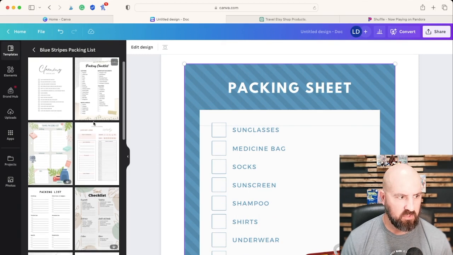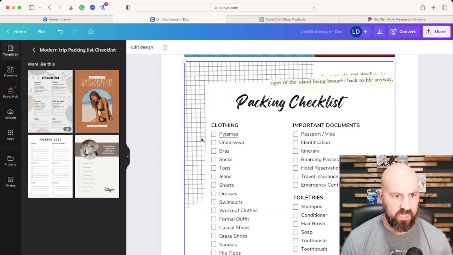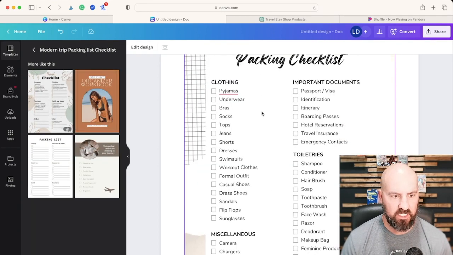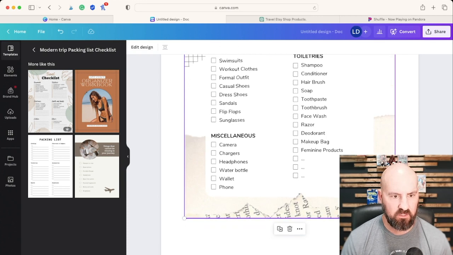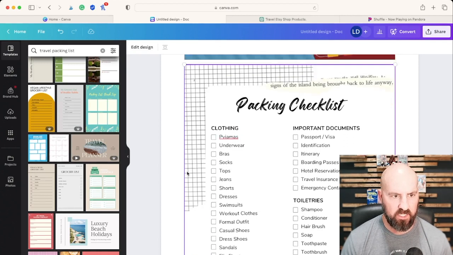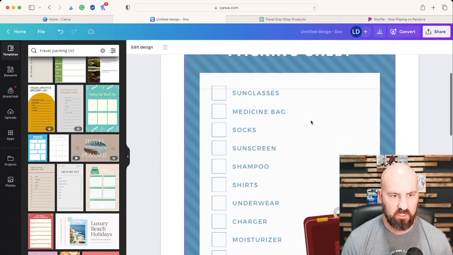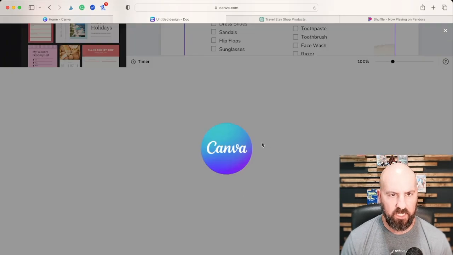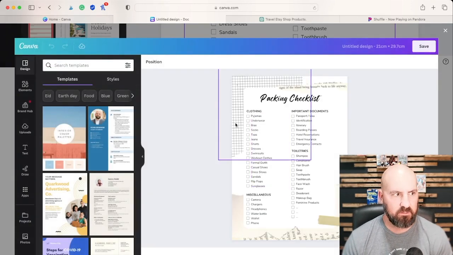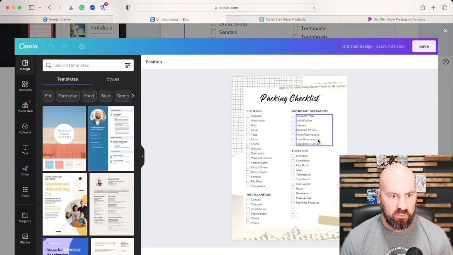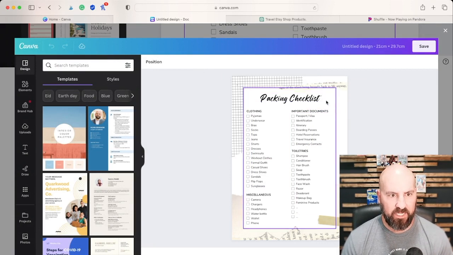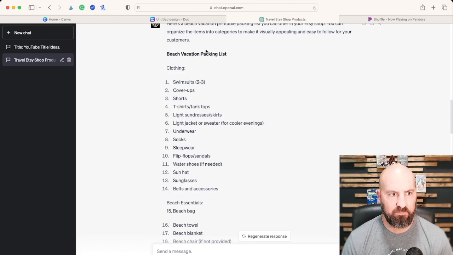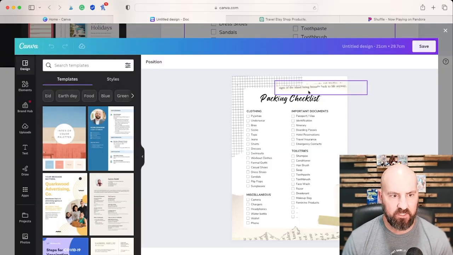Let's see what other ones. Travel packing list, packing checklist. So this one is a little bit more involved, which I like. This is going to be good. I think I can work from this. I'm going to delete this one out of here, and I'm going to click to edit it, because I want to be able to change all of this stuff on this travel packing list. And I'm going to make this, again, the beach vacation packing list.